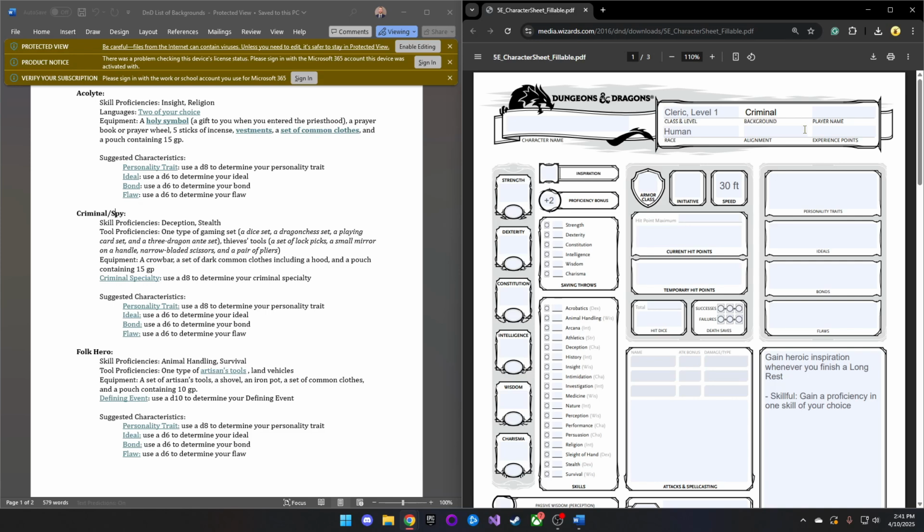Okay, so for criminal/spy, we have skill proficiencies right here. So we are proficient in deception and stealth. You will find those two over on these skills, and you will just highlight this little dot right here that indicates that we are proficient in this specific skill.